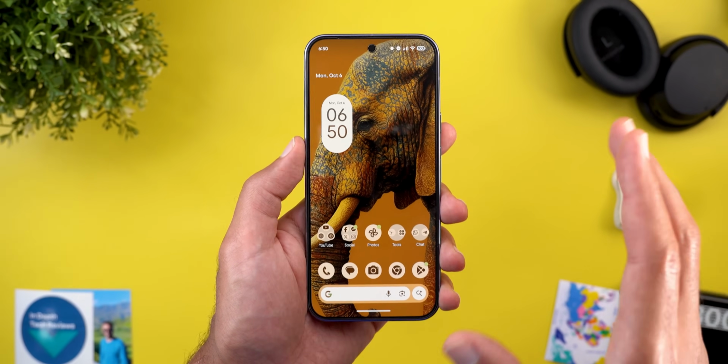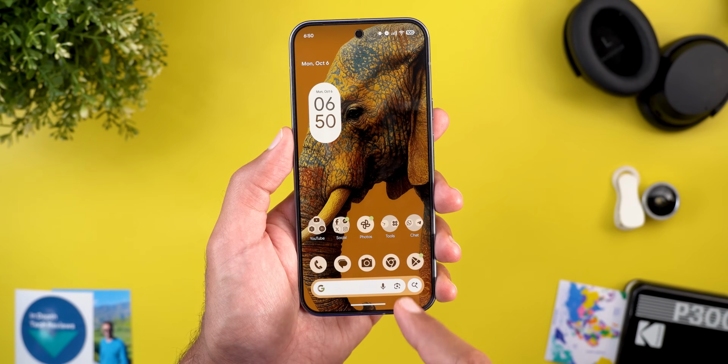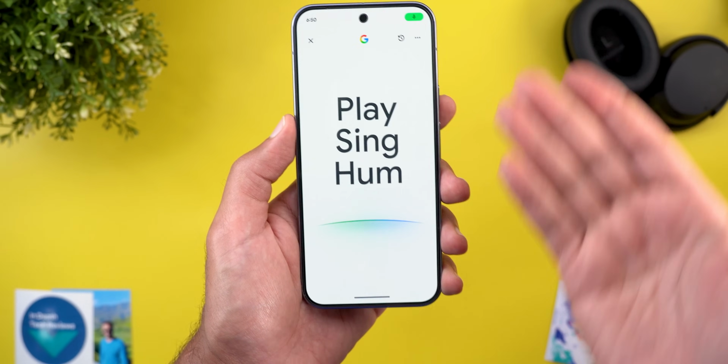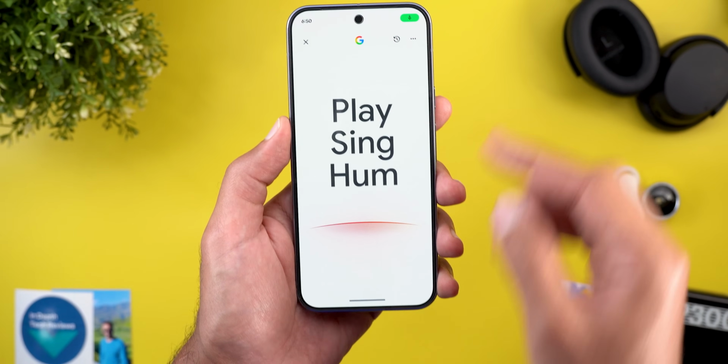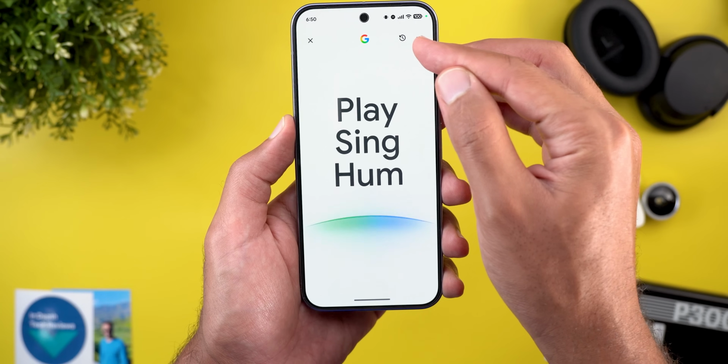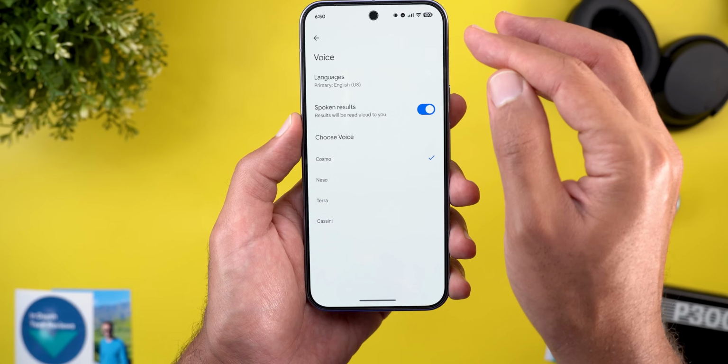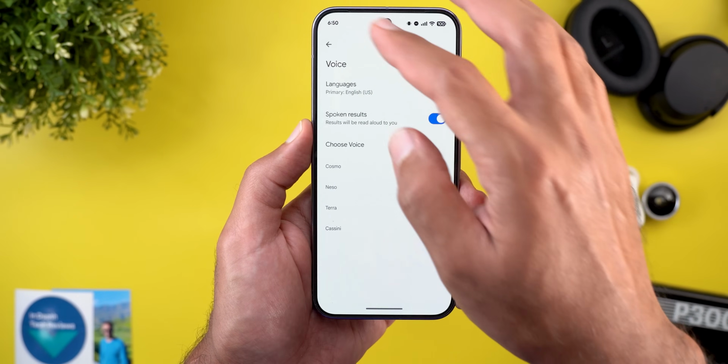Not only this, but we got a redesigned page for Hum to search as well. And here is how it looks now. It got the same arc design with the search history button here at the top right corner and the rest of the options under the ellipses.